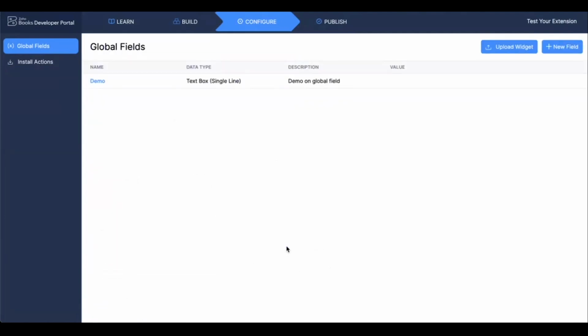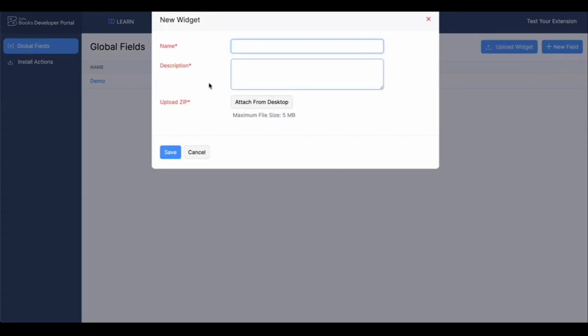Now let's see how we can create a widget as part of the global fields. For that, I'm clicking on the upload widget button. And again, we need to provide a name for the widget and a description for the widget as well. Then we have an option to upload the zip file.